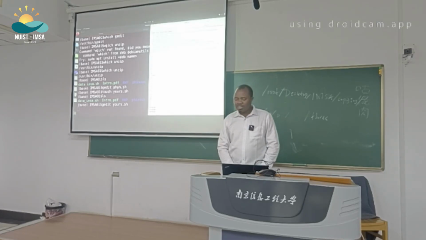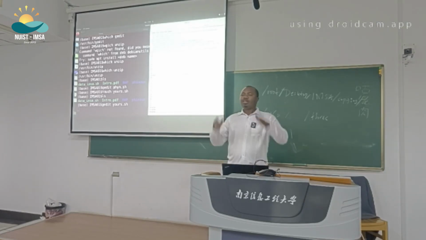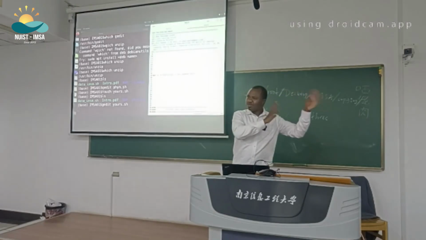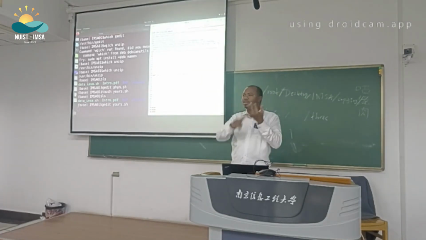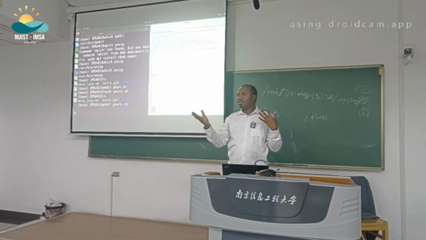Question somebody is asking, where do we get the fin.sh? Go back to your Windows, go to local disk D, wherever it was, and open it manually. Even if you are on Linux, you can just go to Windows and open it from there, okay?